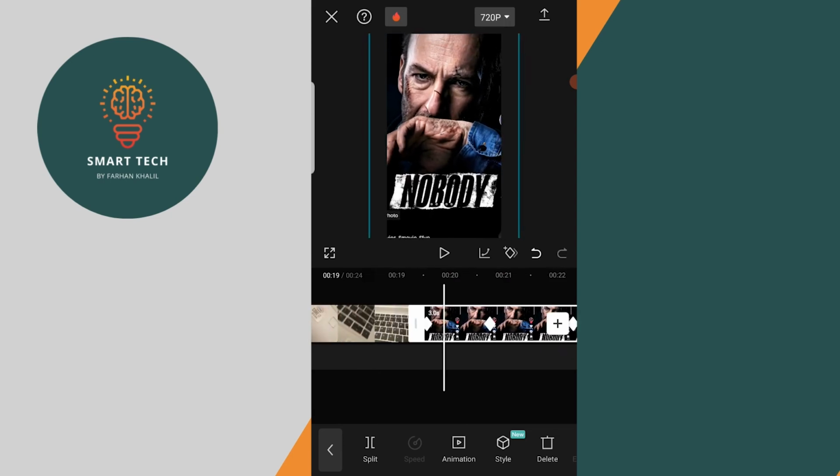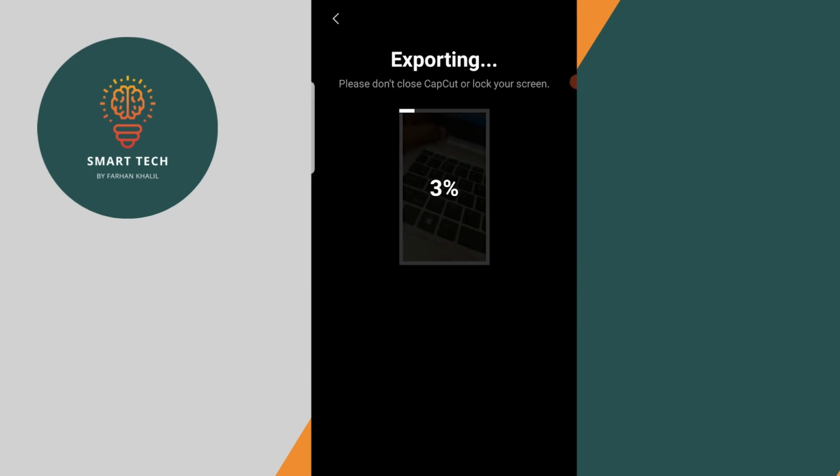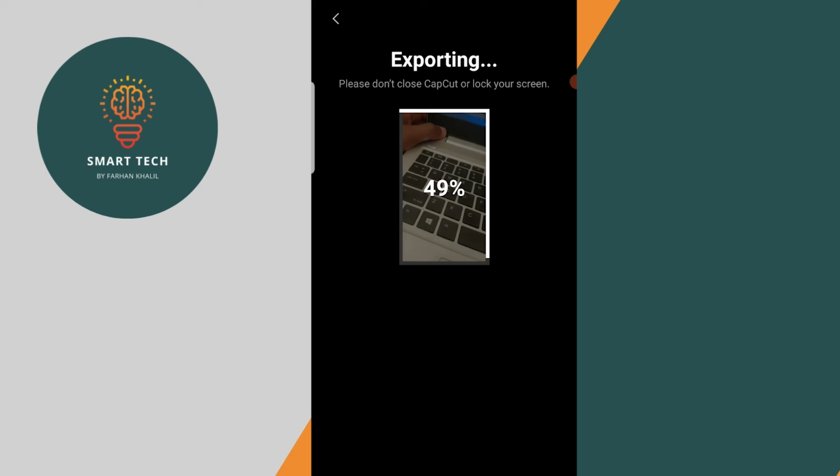Alright, now what you guys can do is just select the resolution 1080p, and then hit on the export button, and then it's gonna start exporting the whole project that you have created in CapCut, and then it's gonna save to your gallery. All right, so guys, that is how you can apply a zoom in effect in your video on CapCut.